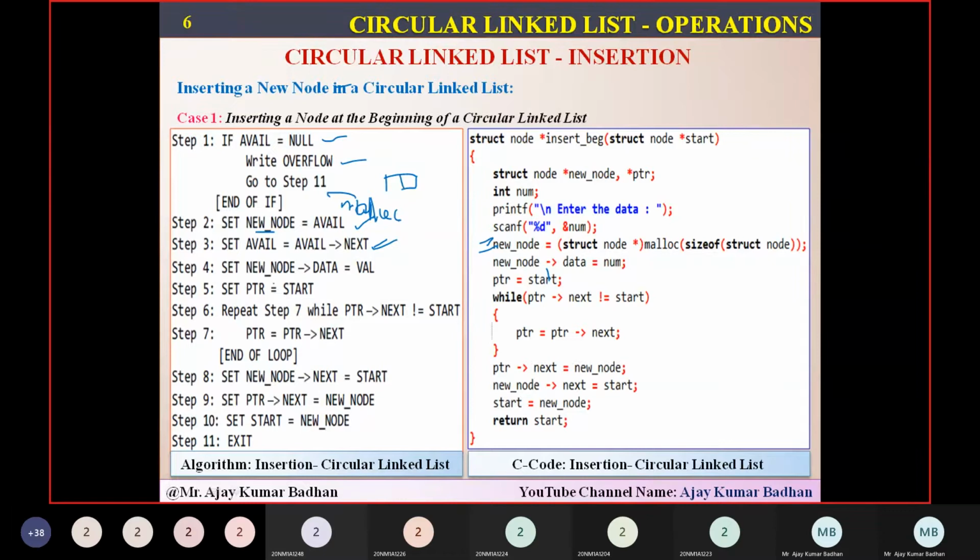The remaining process is the same: new node data equal to value. Then pointer equal to start. So we are assigning the pointer to start, and now we will check the condition and traverse. While pointer next is not equal to start, keep traversing until it reaches the last node. So pointer equal to pointer next. This is the loop which does the traversing part here.